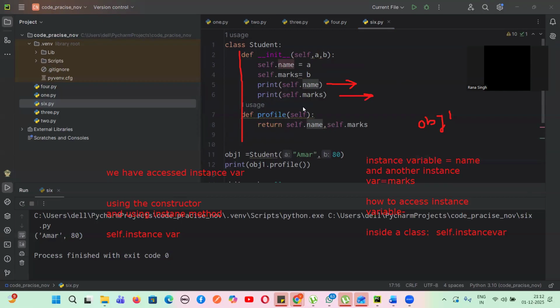Amar is the name, and the marks number is 80. Yes. So now, guys, the name will be Amar, and marks will be whatever the marks is, 80. Fine. So within this constructor, we are getting the value using self.name, self.marks. This is an instance method. Within the instance method, we are accessing the value using self.name, self.marks. Why? Because it comes under, again, this class.